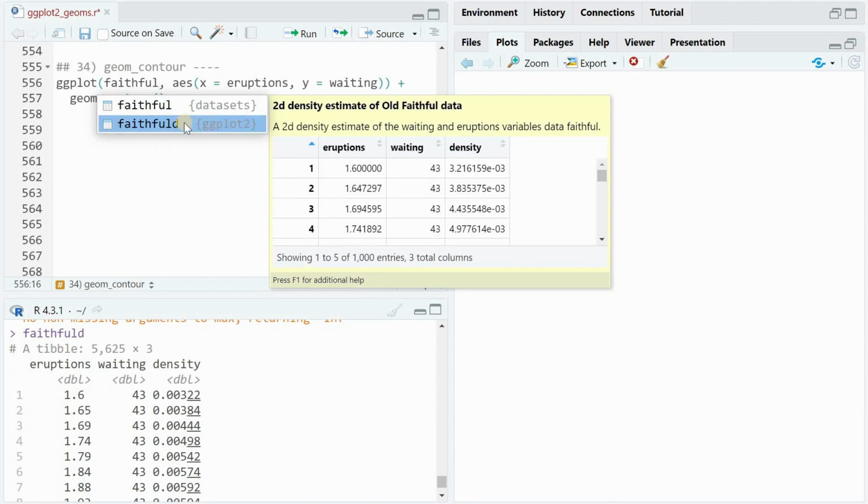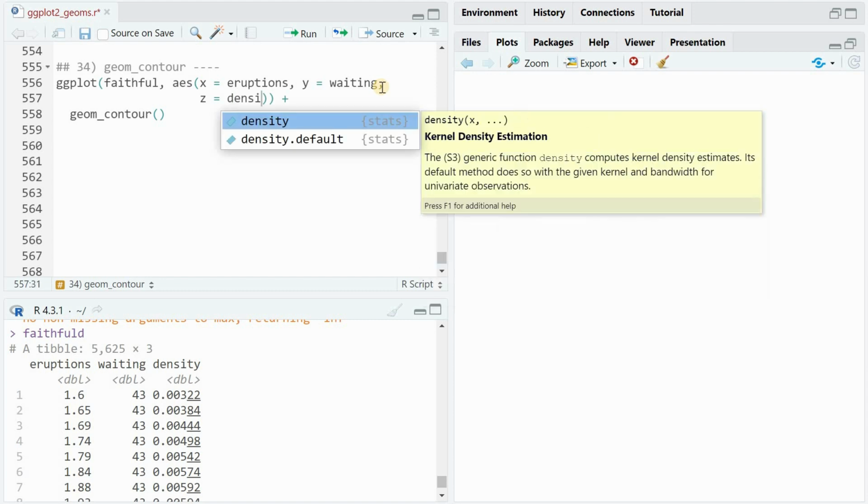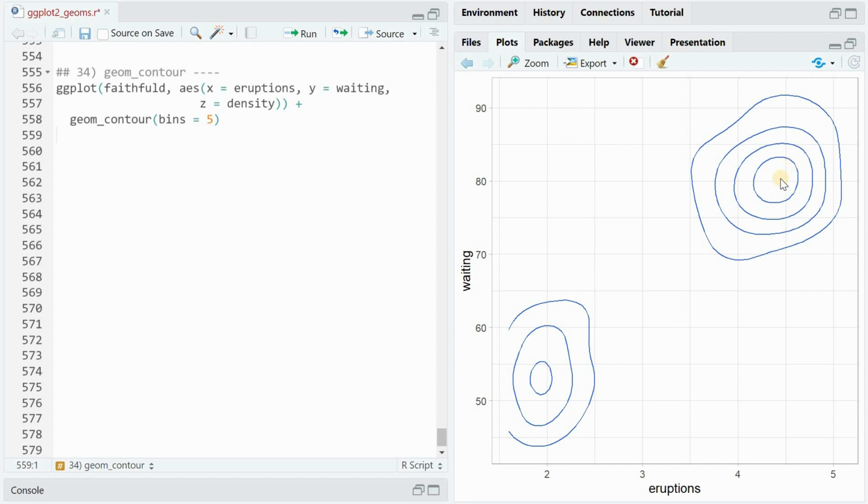Now there is a dataset called faithfuld, which is part of the ggplot2 package, and this includes the density information along the eruptions and waiting times. And this we can use for the geom_contour, because now we can include a z-axis for the density. And this is how the geom would look. You can include the bins function argument, and if you set it to 5, then the number of lines will decrease to the bins you're choosing. So now you have 1, 2, 3, 4, 5 bins.